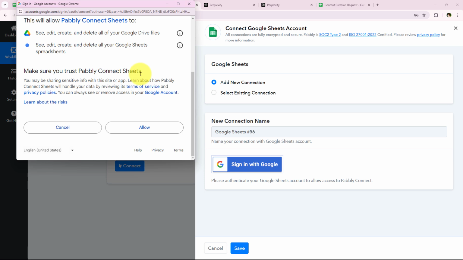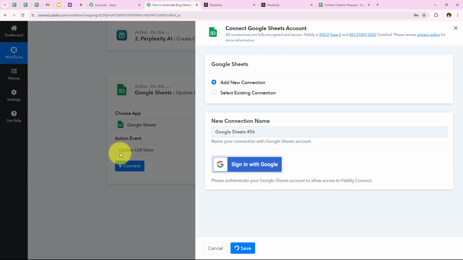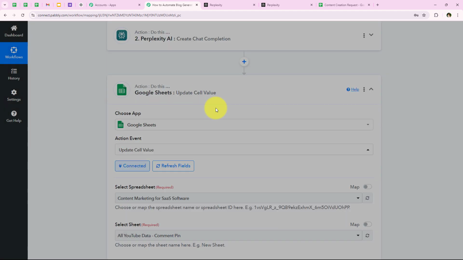And after selecting my Gmail account, it is asking me for some permissions. So I'm going to click on allow and give Pabbly all the permissions it is asking for, because my data is secure with Pabbly. You can also click on allow, Pabbly is safe. And as soon as we click on allow right over here, you can see authorization successful. So this means that we have successfully connected our Google Sheets account with our Pabbly workflow.